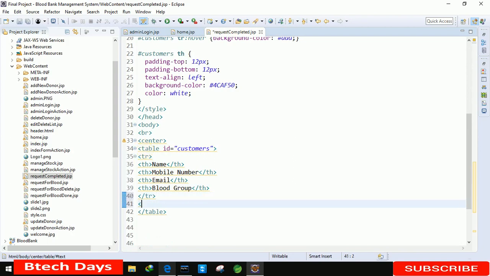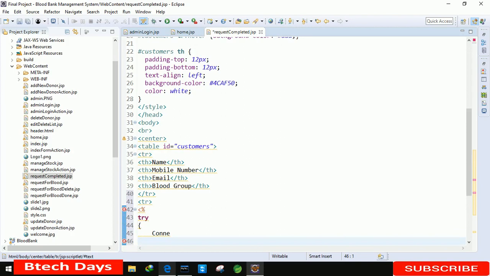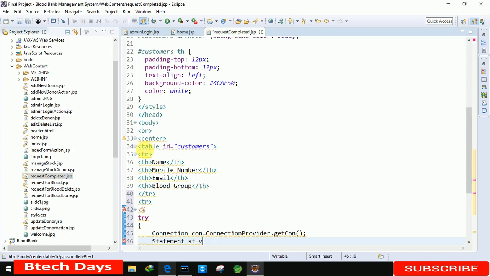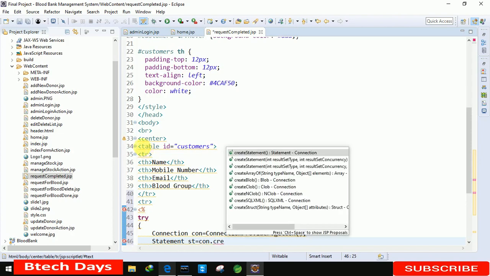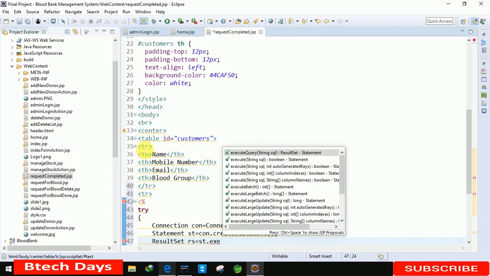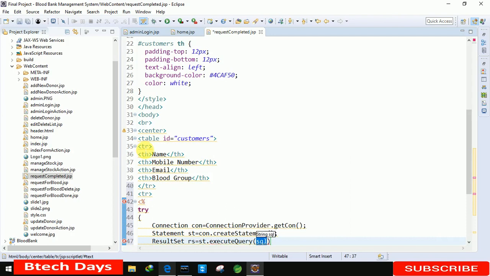After that, again we need to start tr. Then we enter this tag, and after that we are using a try catch block. In try, we start and we create the connection. So just delete the close one. Connection con equals connection provider class dot get con. After that, Statement st equals con dot create statement. After that we use ResultSet rs equals st dot execute query. And here we just need to enter the query.